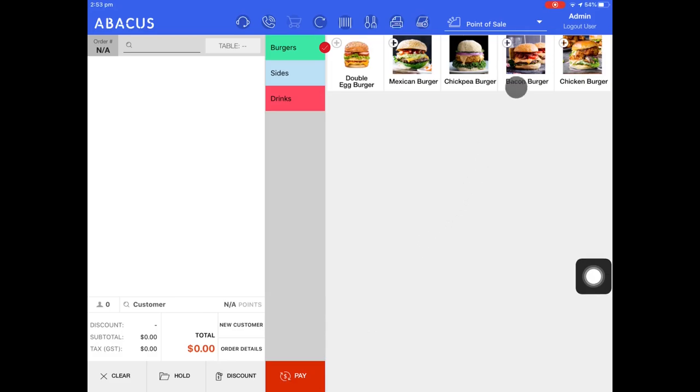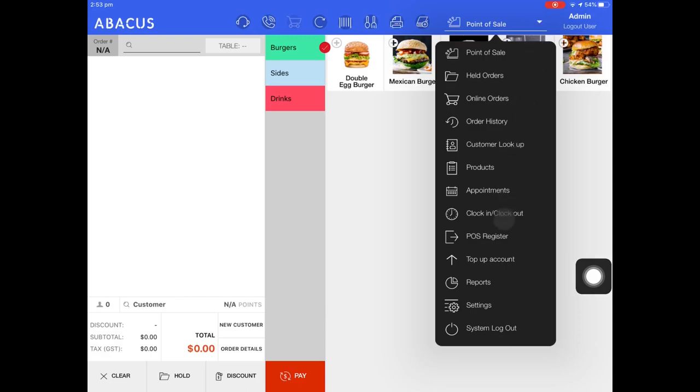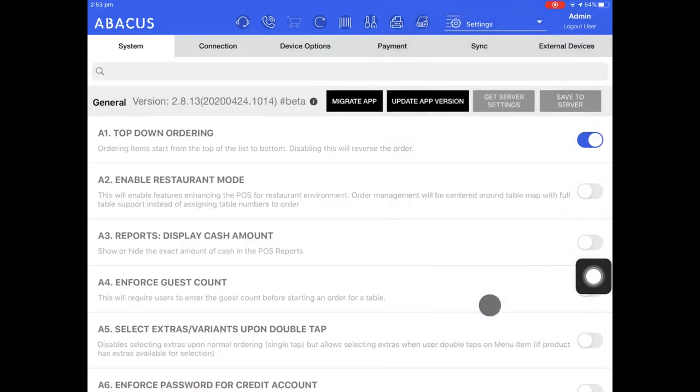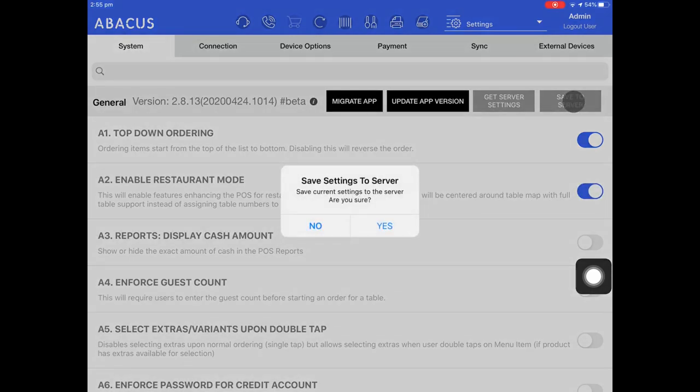First, we'll go to the drop-down menu at the top of the screen and navigate to Settings. The option we're looking for here is A2, Enable Restaurant Mode. I'll just enable this now. Now that I have it enabled, I'll tap Save to Server and then tap Yes.